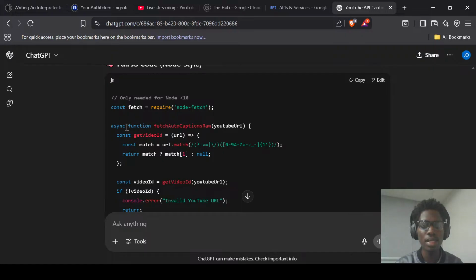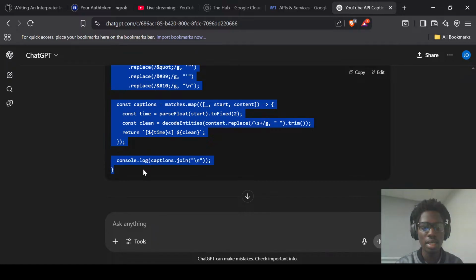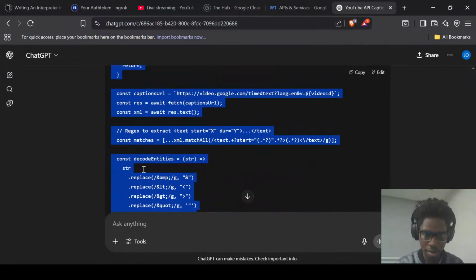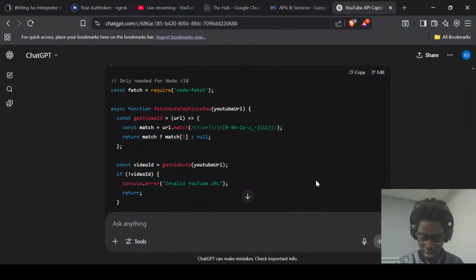We don't need node-fetch. There's already fetch in Node, so we'll just copy this portion of the code. There's a lot of rubbish that AI adds to your code that most of the time is not even necessary. It's just AI doesn't know what it's doing.